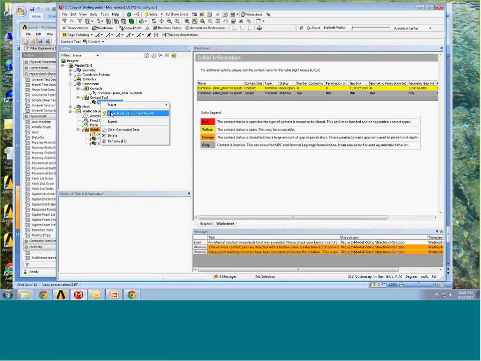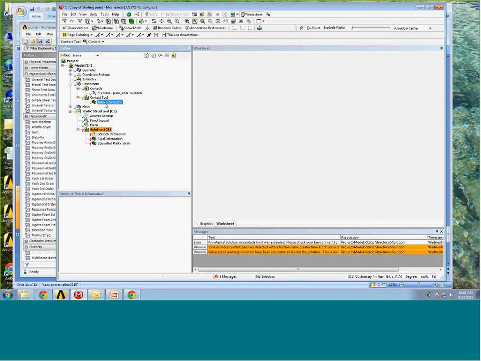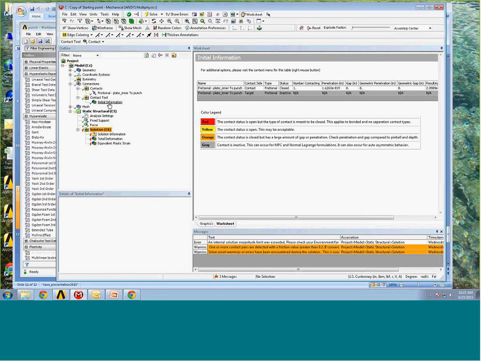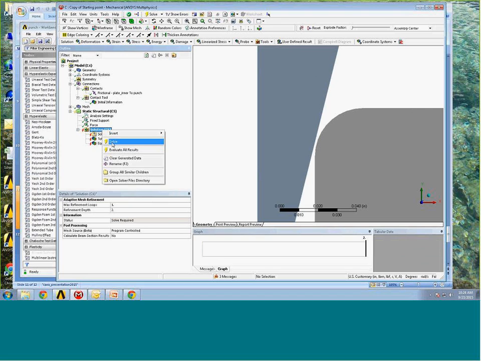I can then generate initial contact results, and now if I look at the results there, I have a nice white row of information. Number of contacting elements is 1. The initial penetration is a tiny number. There's no gap anymore. So the Adjust to Touch option effectively closed that gap. So now let me try and run it.